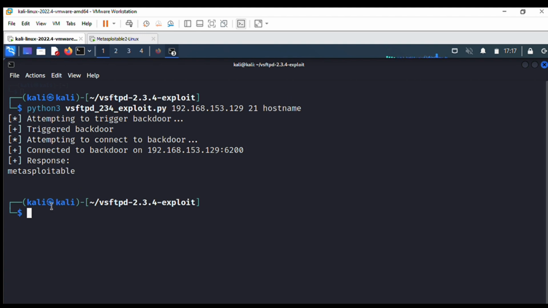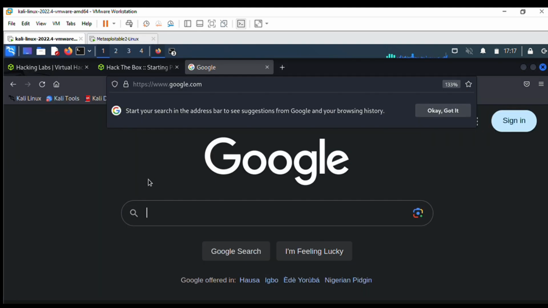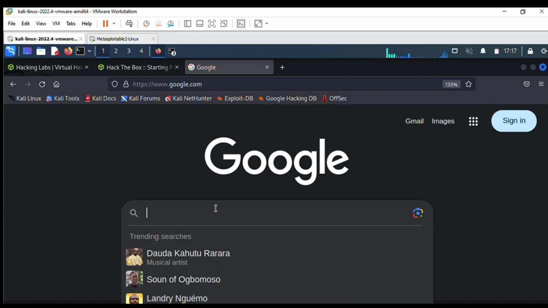All right, so the next thing we want to do here is to quickly set up a reverse shell and also start our listener. To do that, I will quickly come to my terminal. Let's come back to our browser and we'll type reverse shell cheat sheet.